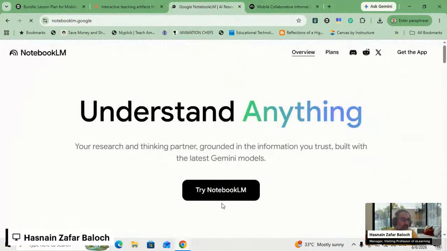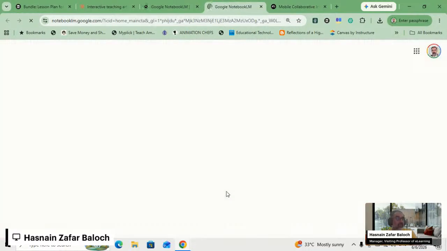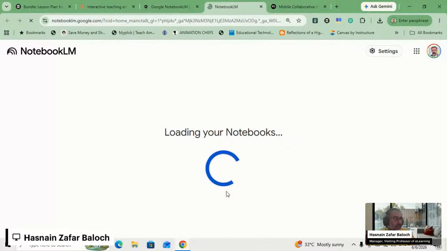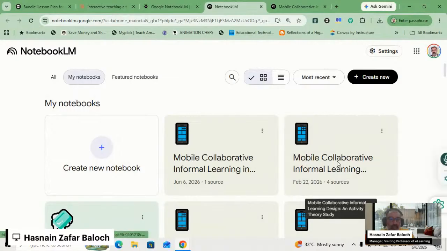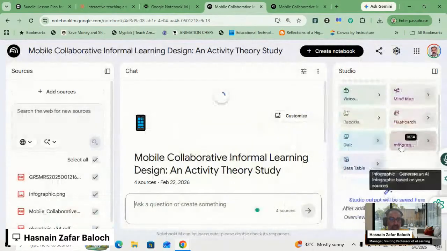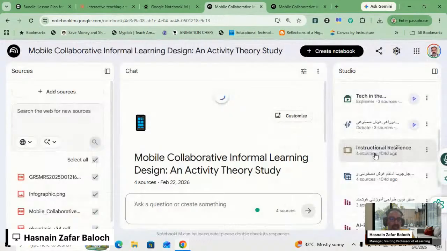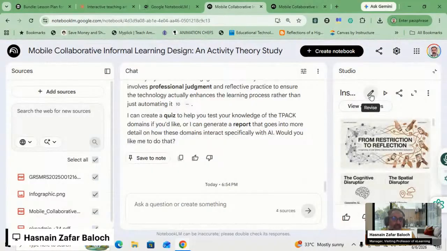But in the meantime, I can pull up some existing slides which I have generated, because sometimes it takes time, based on your internet speed and load. So let's pull up one of the NotebookLM decks which I generated in the past. You see here, this is the slide, and you notice the revise icon here.